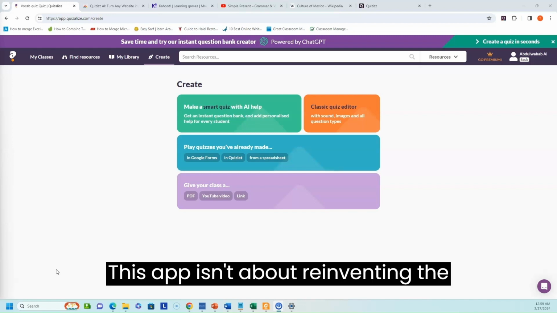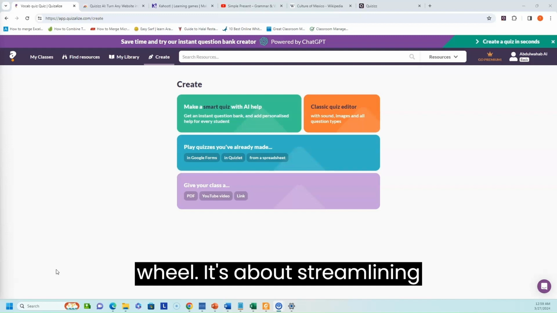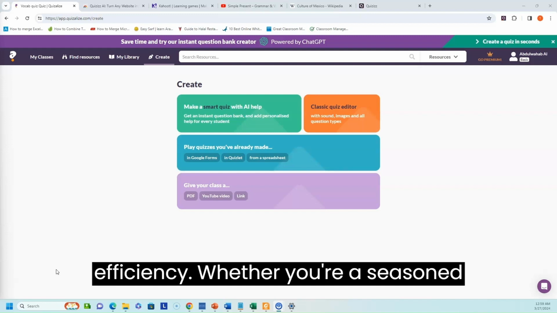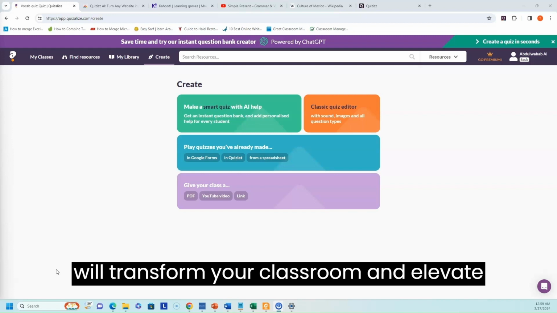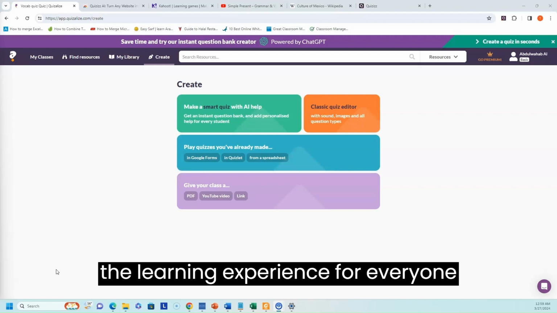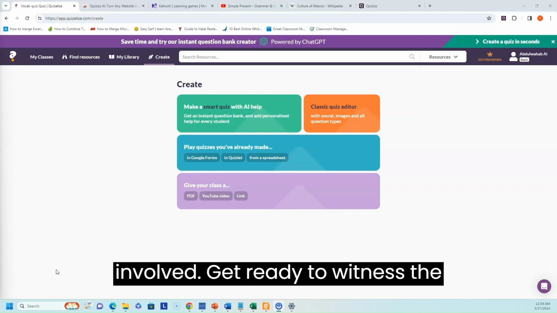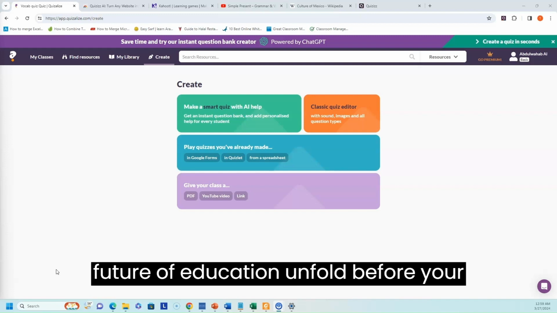This app isn't about reinventing the wheel. It's about streamlining processes and maximizing efficiency. Whether you're a seasoned educator or just starting out, this tool will transform your classroom and elevate the learning experience for everyone involved. Get ready to witness the future of education unfold before your eyes.